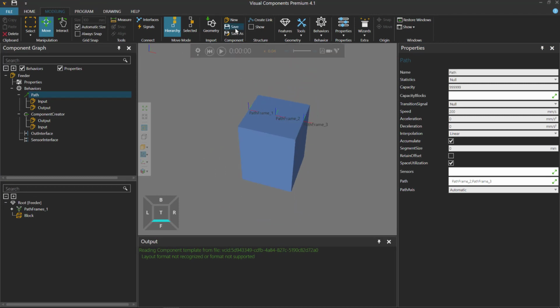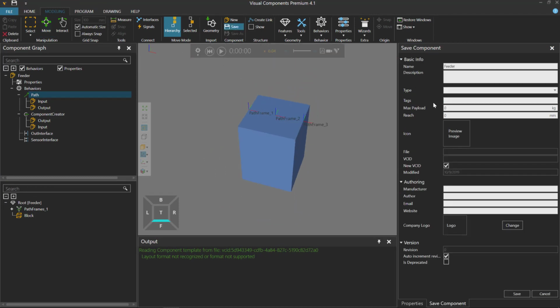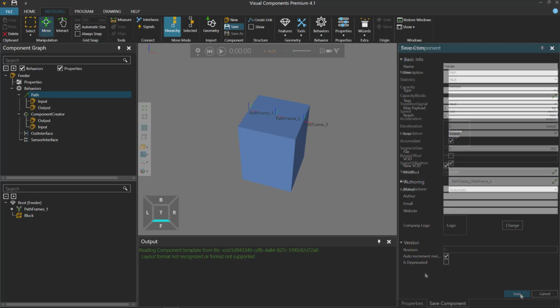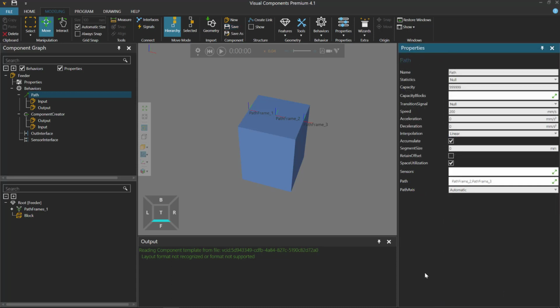As always, save your work, so I will save this component. You can add metadata if you want. We are creating a new VCID for the feeder itself. And you can save this component in your My Models folder. Okay, so by now you should have saved the component in your My Models folder. And now let's test the wizard.